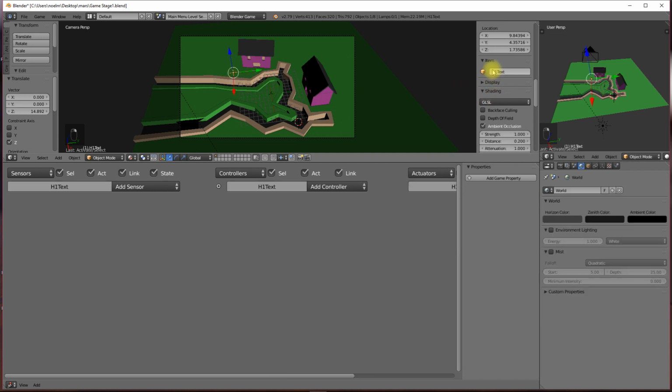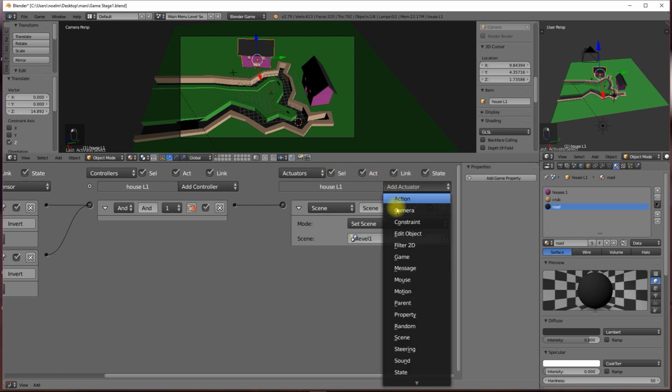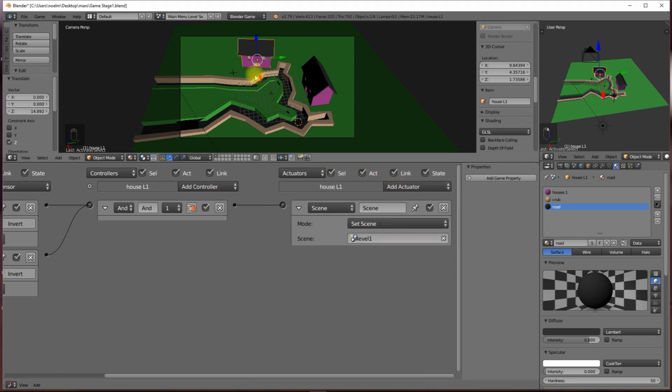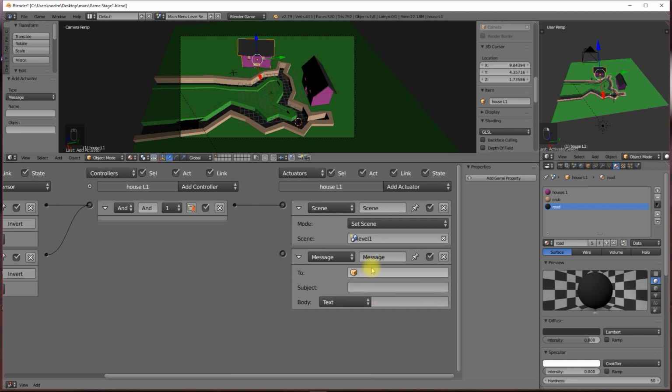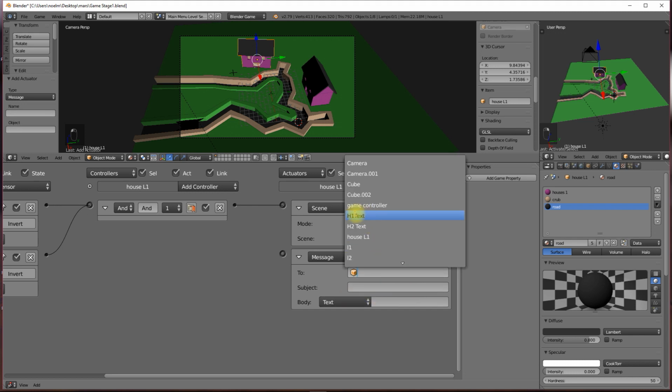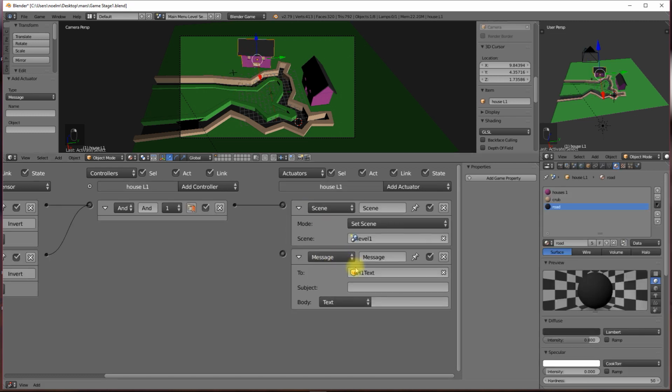We need to know the name of this. This is called H1 text. So we're going to send a message to that. We could just instantiate it here, but the text would be inside the house, so we don't want to do that. So we're going to send a message to H1 text. That's the name of this empty. So send the message to H1 text, and the message should be level 1.